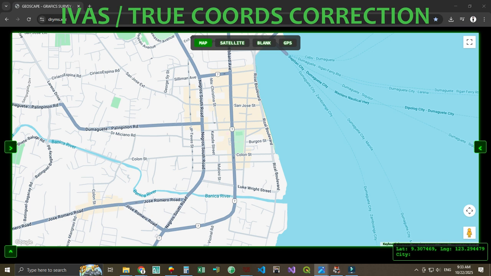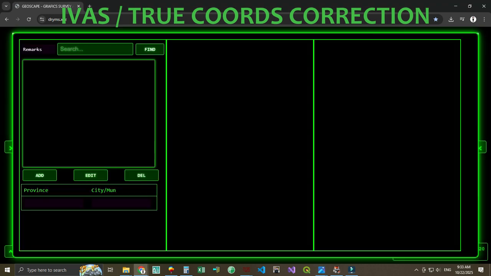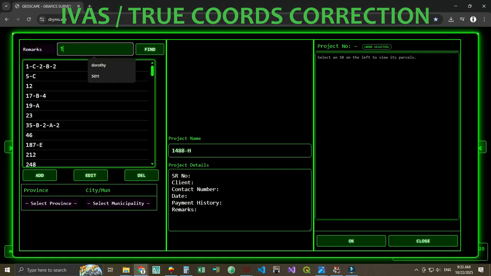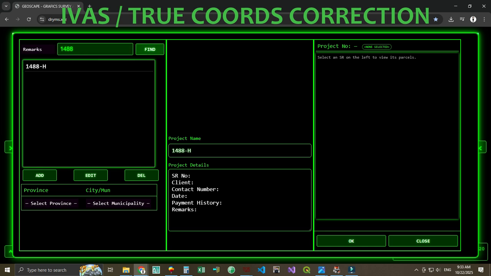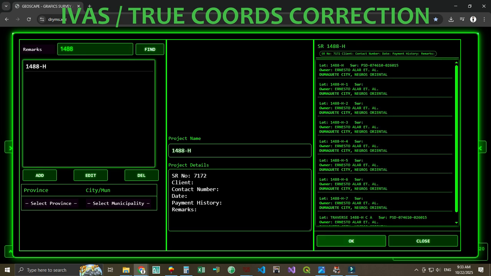Today, I'll be teaching you how to correct your assumed coordinates to true coordinates for your survey returns verification. So say, for example, we have a project. Let's go to Project Manager and let's search our project. 1488, click Find and locate our project.